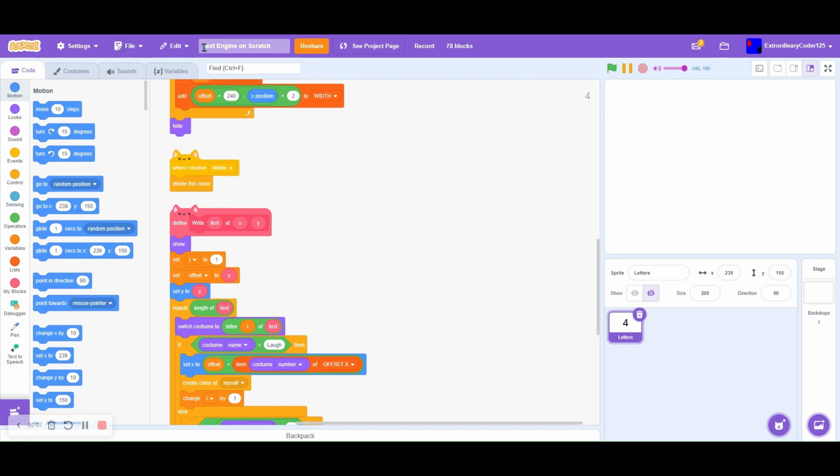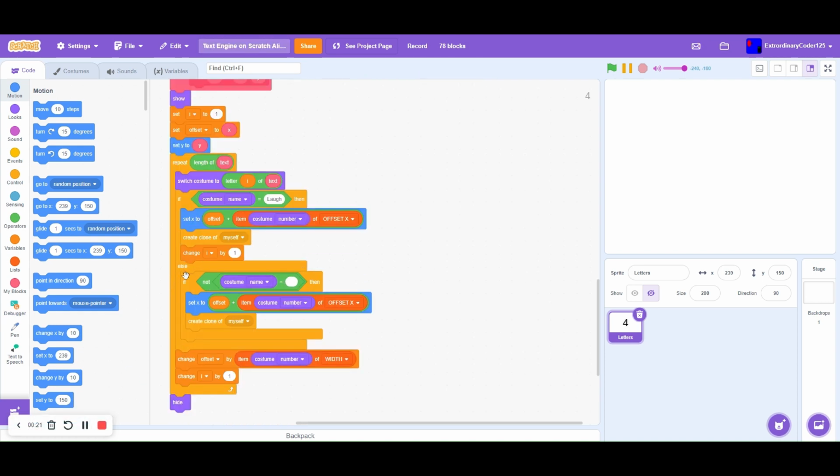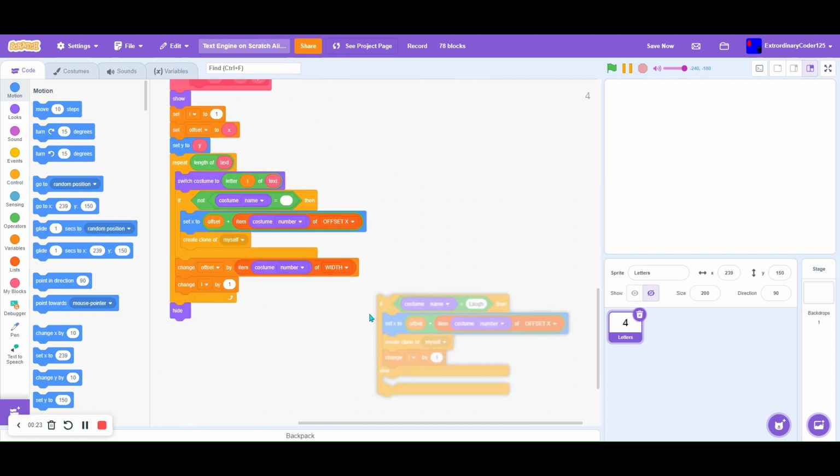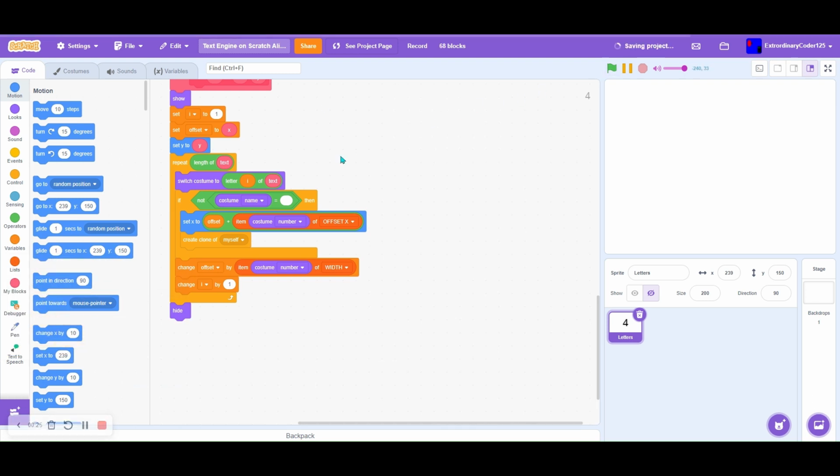So use the text engine tutorial that I made a long time ago. So gotta save it as a copy. Text engine on Scratch align. Okay, so I'm just gonna move this because I added this before. So now it's time to make our code.